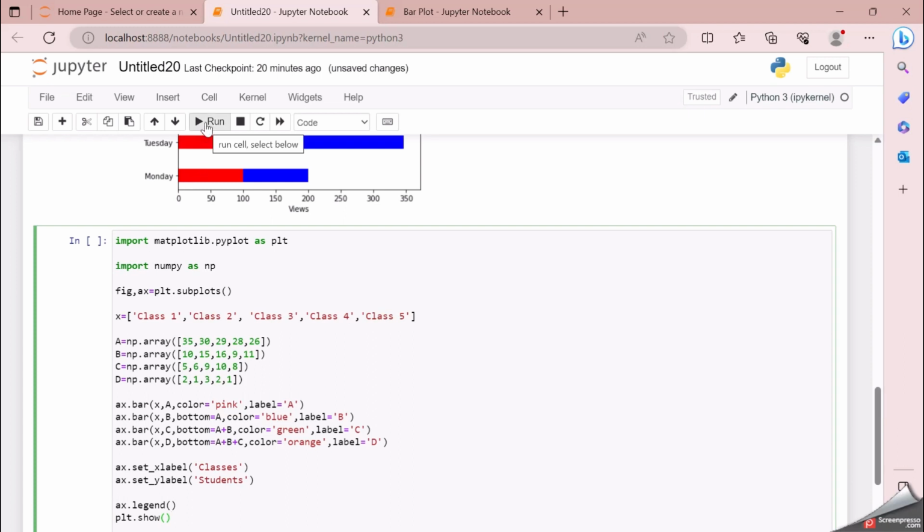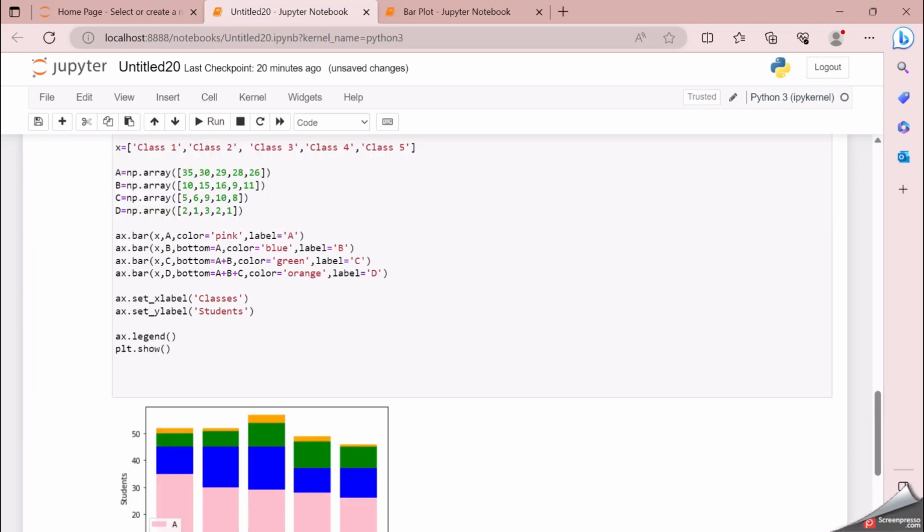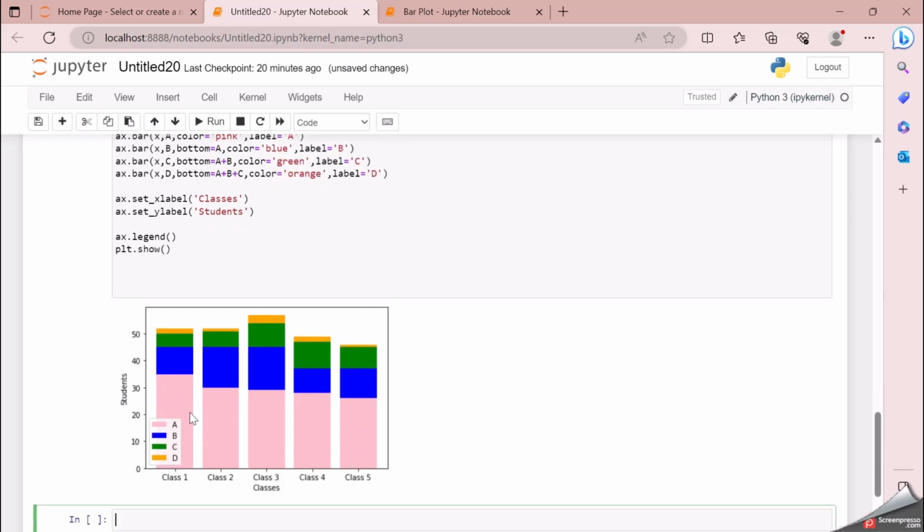So now when I run the code, I get this particular stacked bar plot. This is the legend. So pink is A section. So class 1 A section, class 2 A section, class 3 A section, class 4A, class 5A. And then blue is the B section, green is the C section, and orange is the D section. So in class 1 the total students available is around 50 students. So we can get the totals by using the stacked bar plots. This is one major advantage.